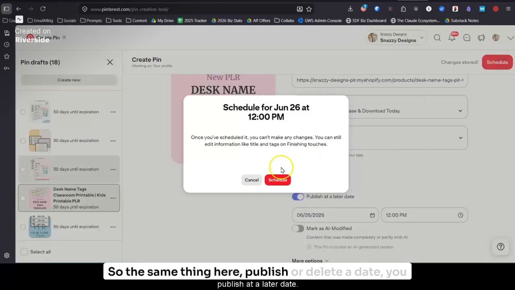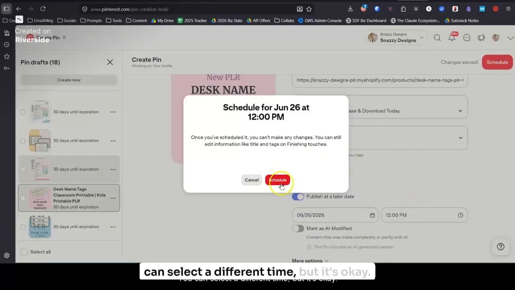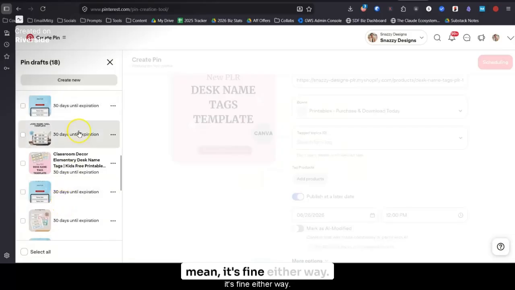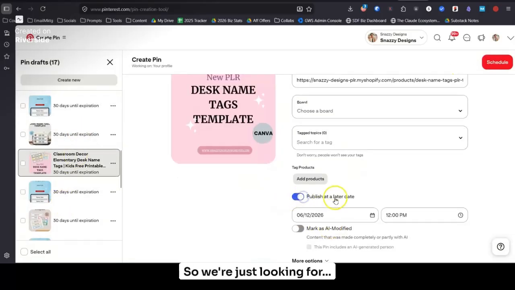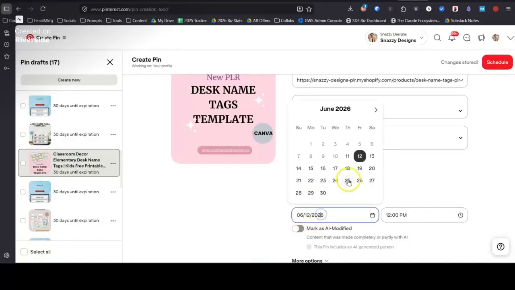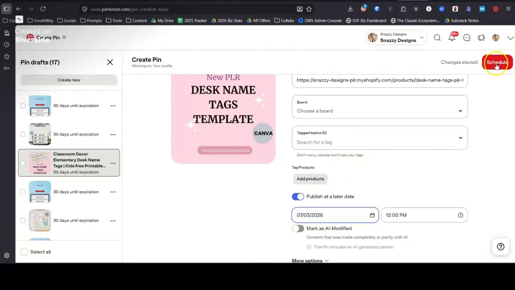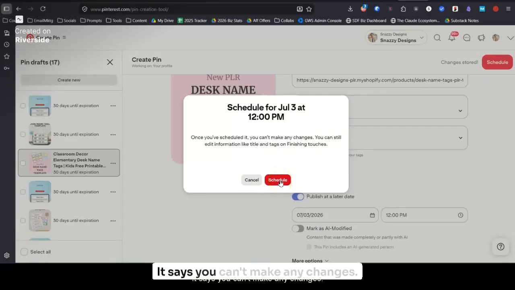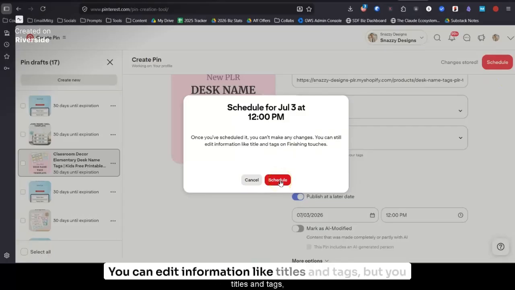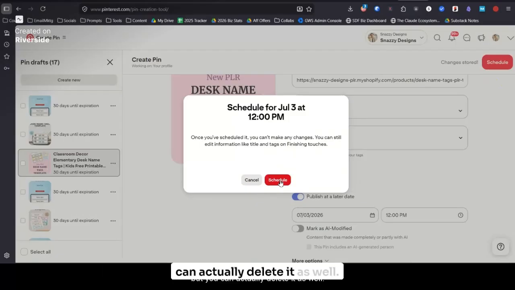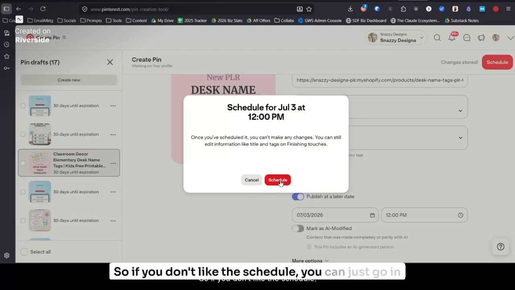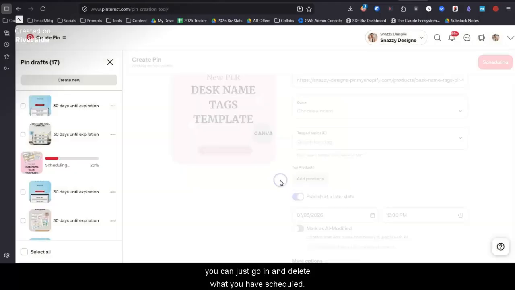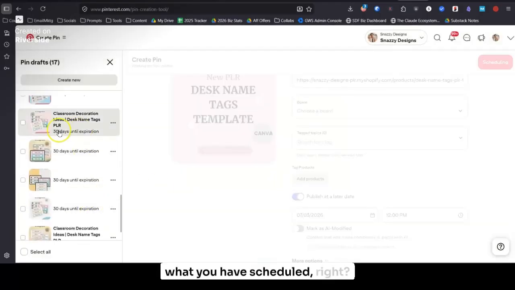So the same thing here, publish at a later date. You can select a different time, but it's okay. I mean, it's fine either way. So we're just looking for it says you can't make any changes. You can edit information like titles and tags, but you can actually delete it as well. So if you don't like the schedule, you can just go in and delete what you have scheduled, right?